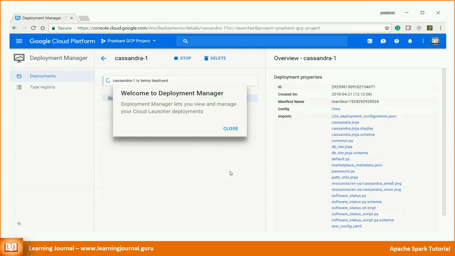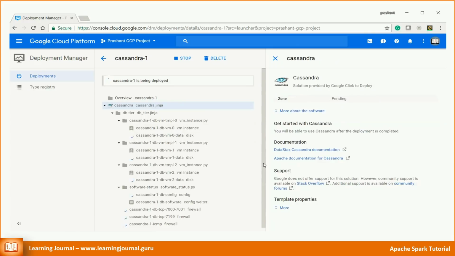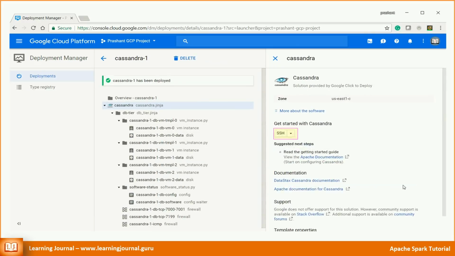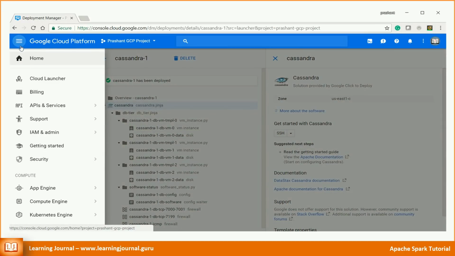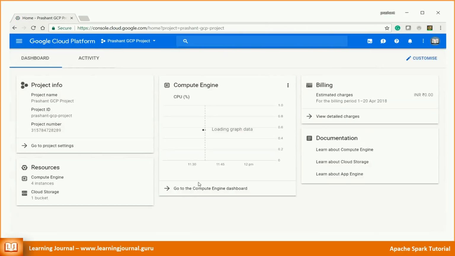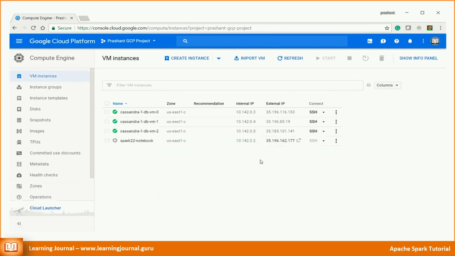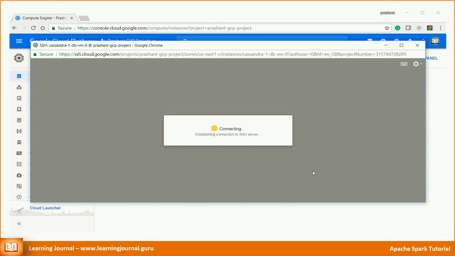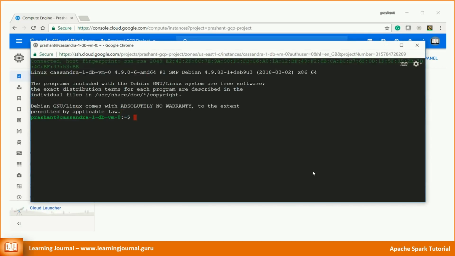That's it. GCP will provision your 3-node Cassandra cluster in less than a minute. You can SSH to one of the Cassandra nodes from the Deployment Manager page. Alternatively, you can jump to your Compute Engine instance page and SSH to one of the Cassandra nodes. Great! We are now ready to use Cassandra.